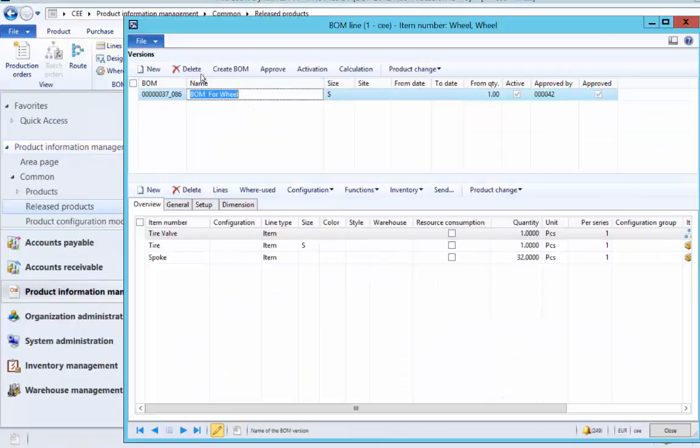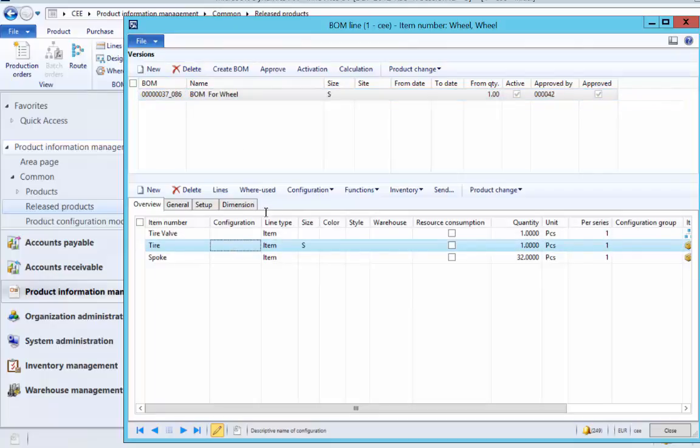And here we can see in the upper grid we have a BOM version which is applicable for small size, and on the lower grid we can see the BOM lines. So this is a little bit different view than the bill of materials form, where we see all the bill of materials in the upper grid and BOM versions in the lower grid. But here we see the BOM lines which are specific to this item wheel.